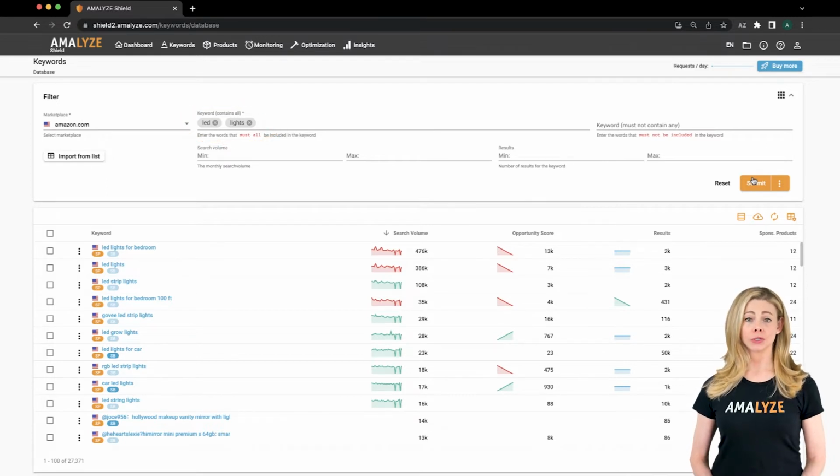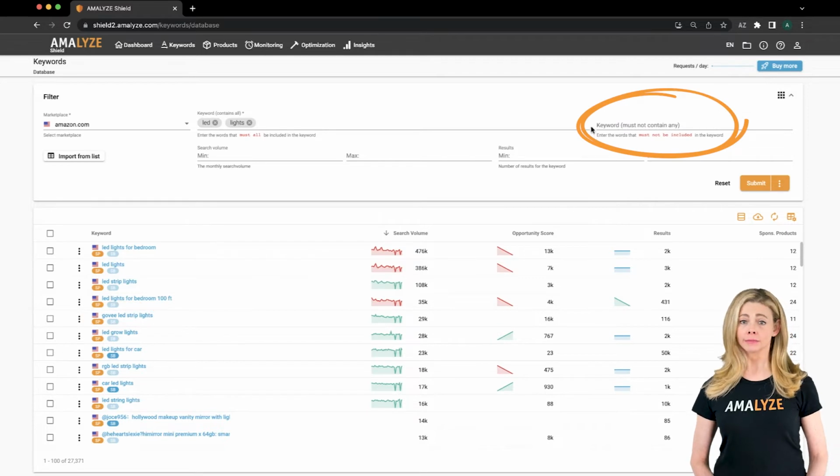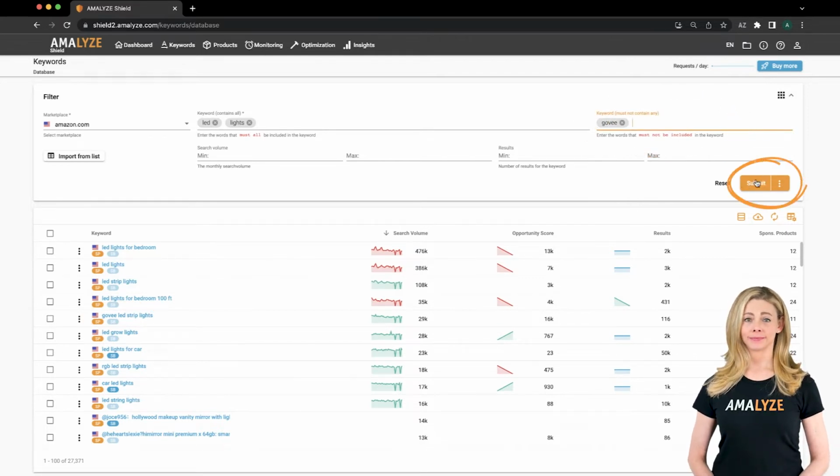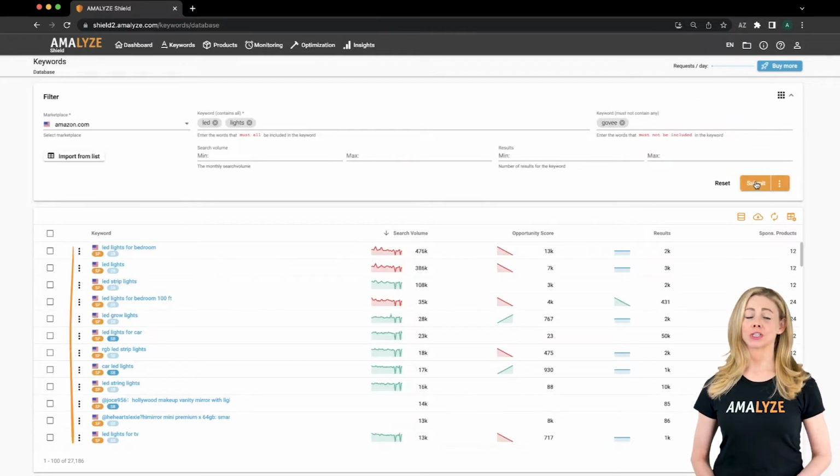We can also exclude some words. We have a result over here, Govee LED strip lights. Govee is a brand keyword or a brand name, and now I want to exclude all keywords which include this brand name. So over in this section, type in the word Govee and click submit. Now all keywords which contain the word Govee will be excluded.